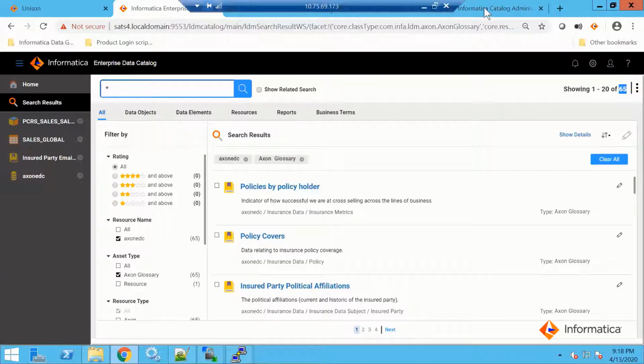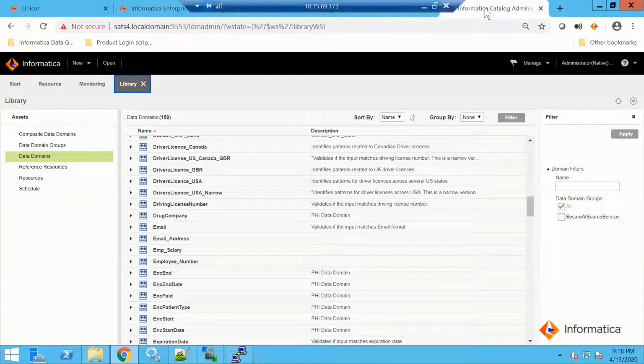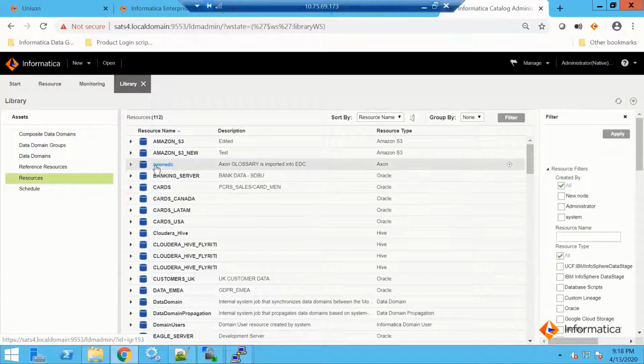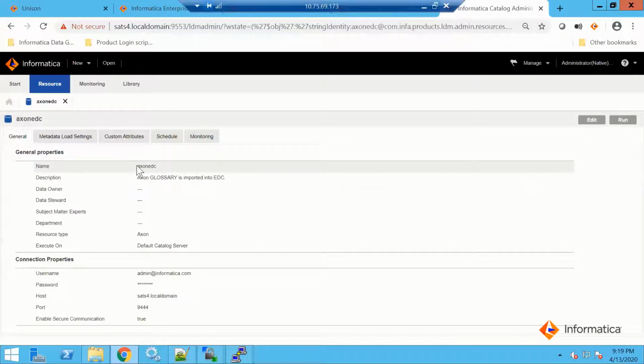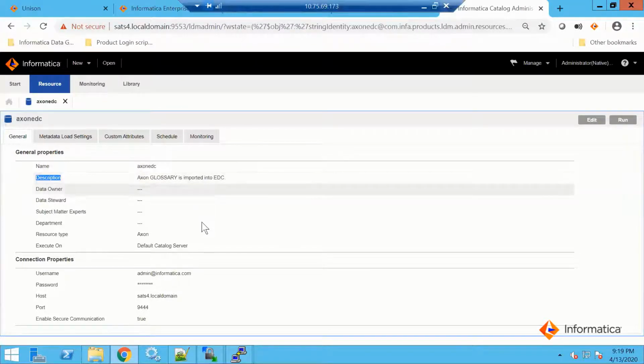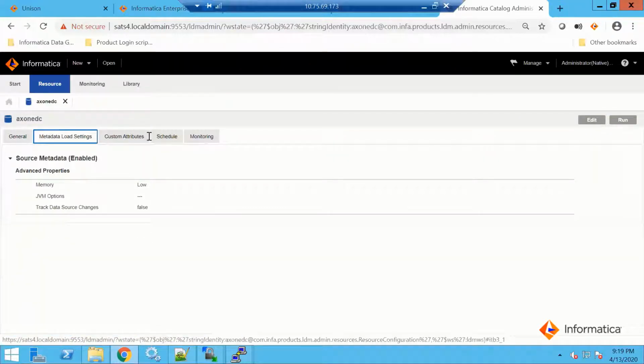How did I get them here? I went to the catalog administrator, and if I click on resources, eventually this is something you will be doing. So this is my Axon EDC. This is the Axon glossaries. I created this resource on the Axon EDC administrator, and I pulled all this information into the enterprise catalog side. So I gave all the basic information that it needs.